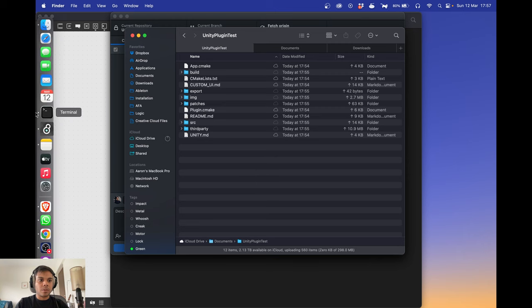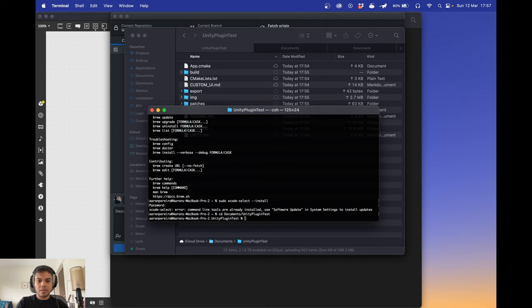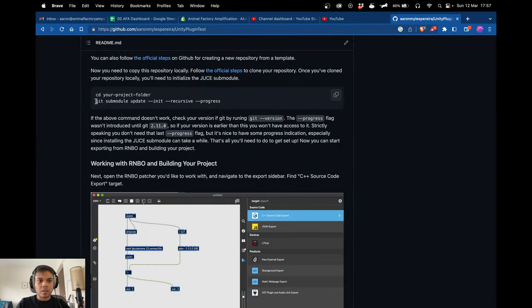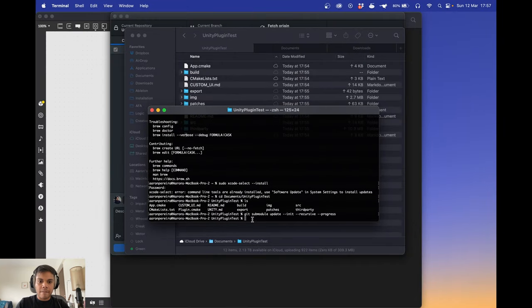So the next thing that we need to do is go to our terminal. We're going to cd to our documents and to Unity plugin test. And if you ls, then all the stuff is over here. We just need to run one command over here. This command, and if you come here, it means that it has run fine.